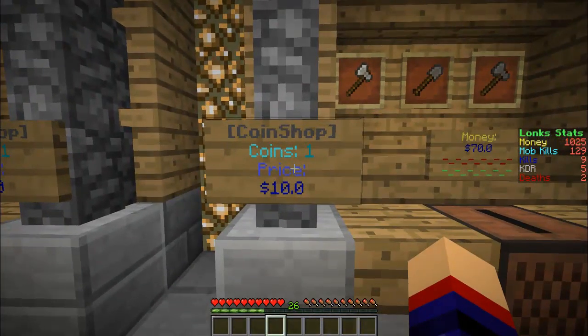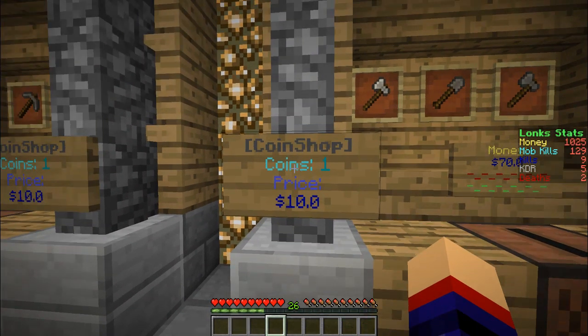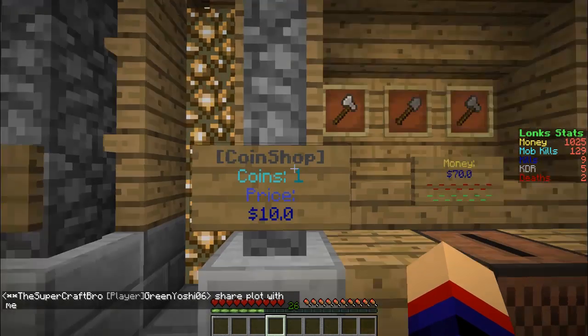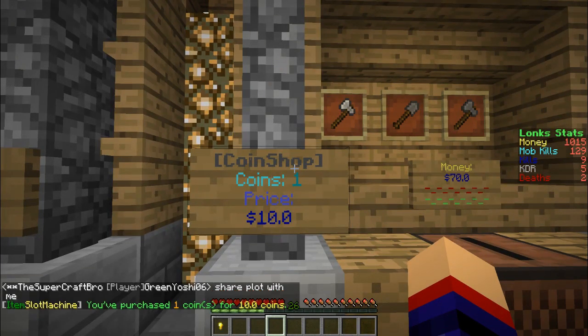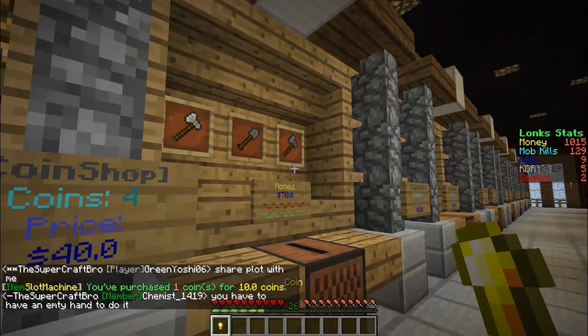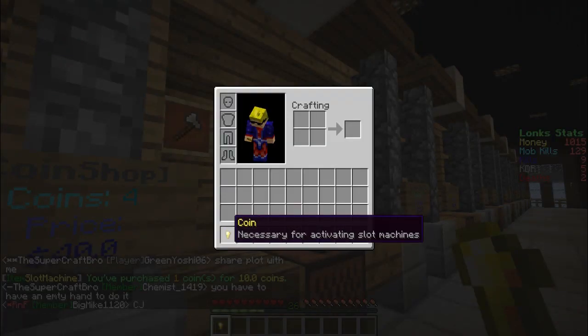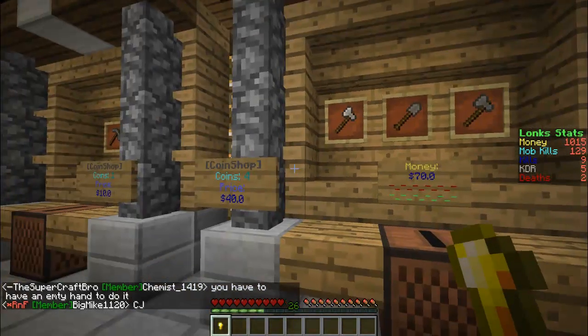So we've got the coin shop signs. This is where you can buy your coins. As you can see, we get 1 coin for $10. So if you right click this, it takes $10 out of our account and we get 1 coin. As you can see, these coins are necessary for activating slot machines.